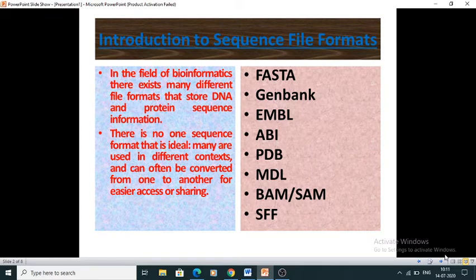Suppose we have a DNA sequence or protein sequence information. As far as possible, there are many ways or tools to save it. There is no one ideal sequence format. Many are used in different contexts and can often be converted from one to another for easier access or sharing. This is a main example of biological sequence file formats. It is easier to access and share.